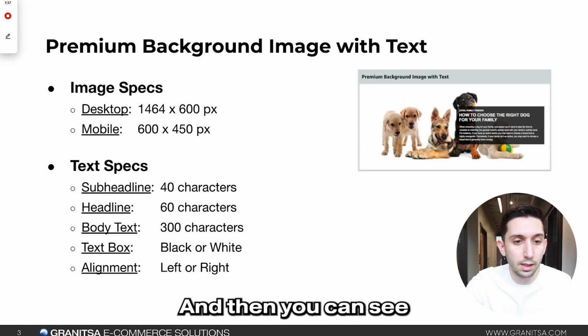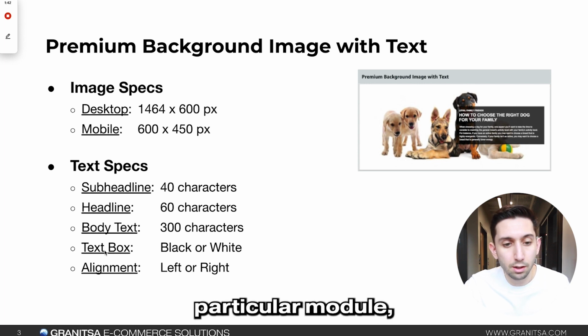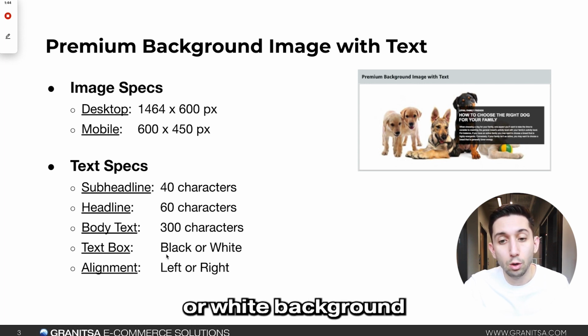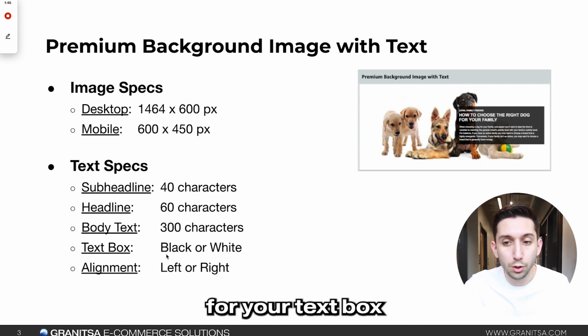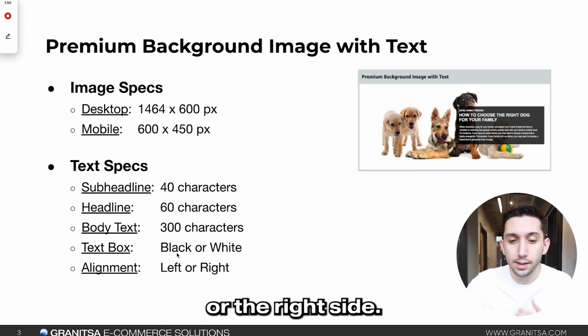And then you can see all of the text specs here. I won't go through them all, but this particular module, you can actually choose black or white background for your text box, and you can align that text box to the left or the right side.